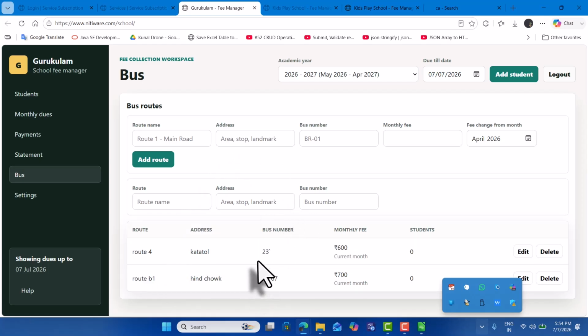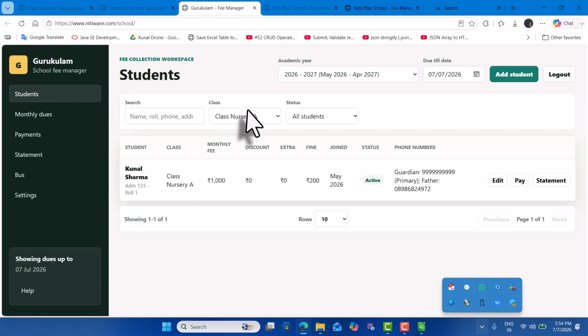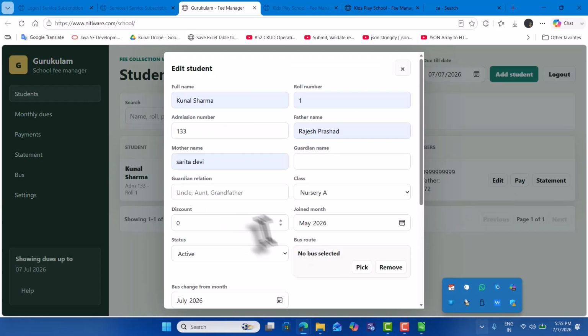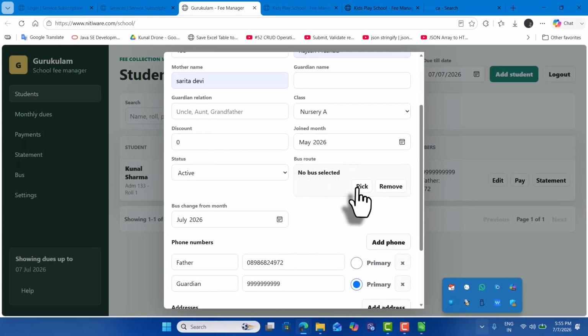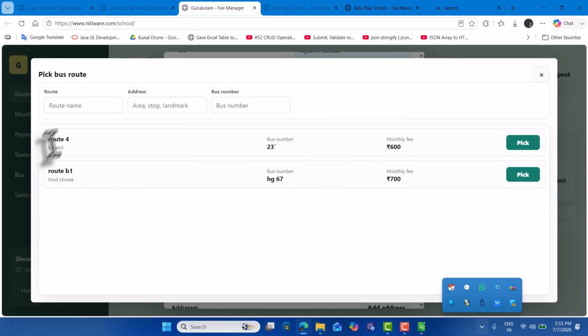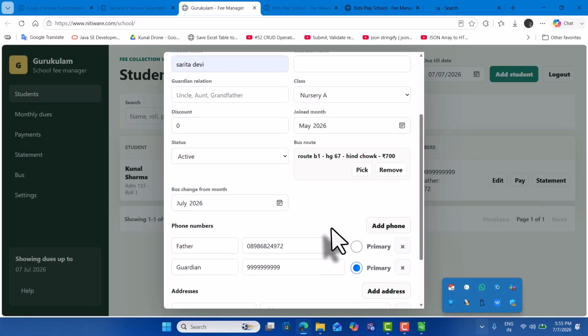To attach this with the student, let's say Kunal Sharma from nursery A, he wants to use bus service. Then we can edit here, bus route, pick route B1 700. Suppose that he goes to Hind Chowk, not Katatoli. So I will select this and save.